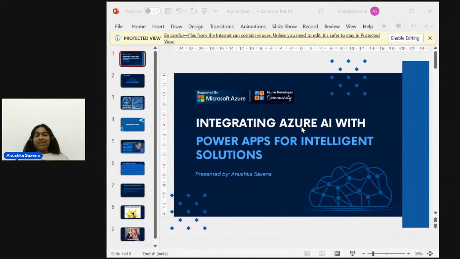Okay. So today we'll be talking about integrating Azure AI with Power Apps for intelligent solutions. Firstly, let's get to know what the agenda would be for us. Firstly, we'll get a bit of introduction to what all these things are. What are we going to do today? Next would be what is OpenAI? Some discussion about Power Platform connectors, and finally, what is Azure OpenAI service?